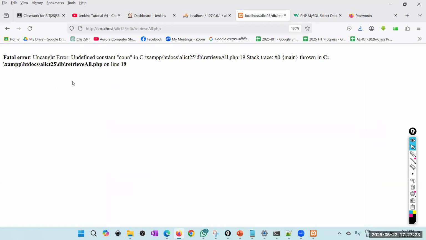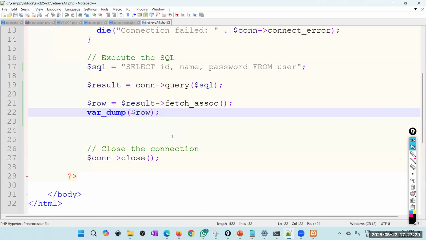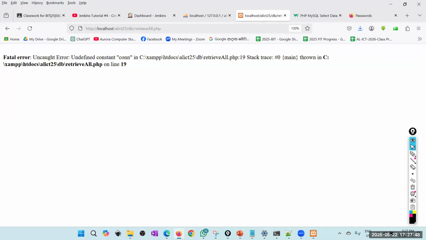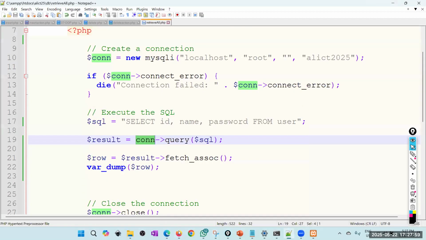So why am I getting an error? Line number 19, maybe semicolon missing. Line number 19. Con is not there. Con is there. Can anyone see the error message? What is this error? Undefined constant con on line 90. This is my line 90.